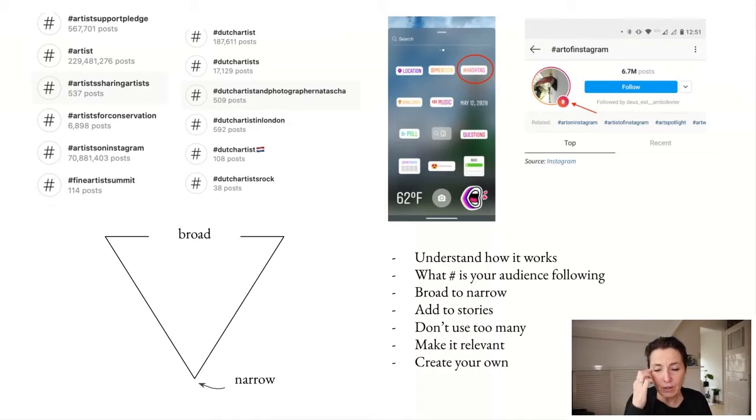So using those broad and the narrow, and then depending on the size of your audience, if you have a larger following, 20, 30, 40,000 followers, of course there are more people engaging with posts, so you will be ranked higher. So especially if you're starting out, don't start with a huge hashtag. Instead of the broader ones, go more narrow.